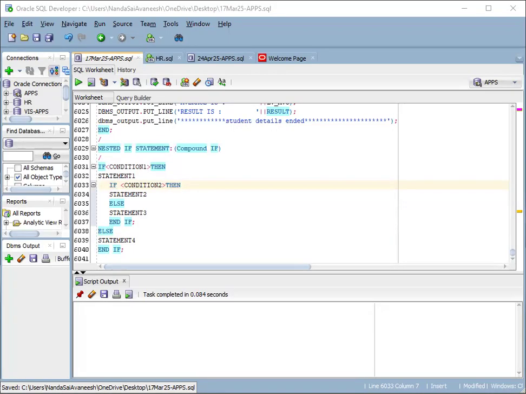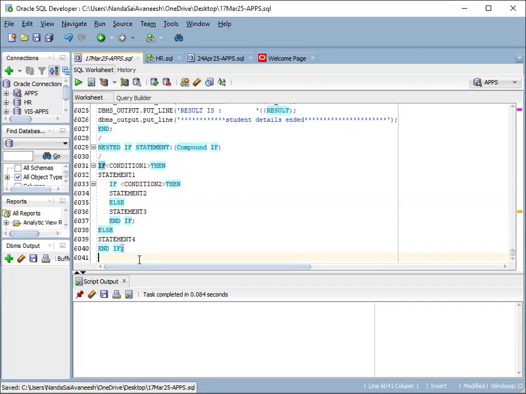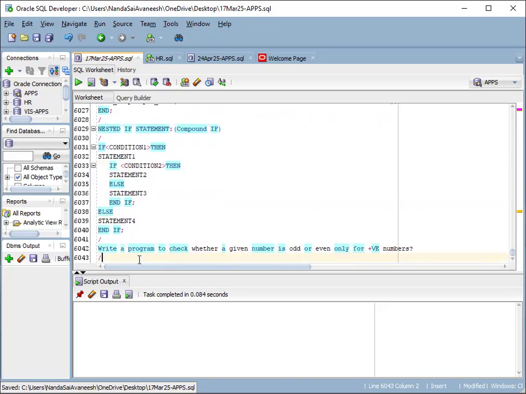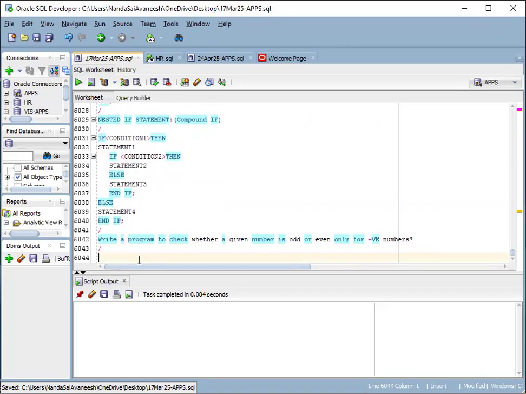So I want to write a program to check whether a given number is an odd number or an even number, and only for positive numbers. This is the requirement: write a program to check whether a given number is odd or even, for positive numbers only. Whatever number is given, it should be a positive number only.